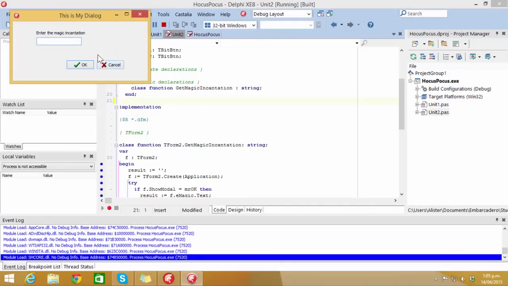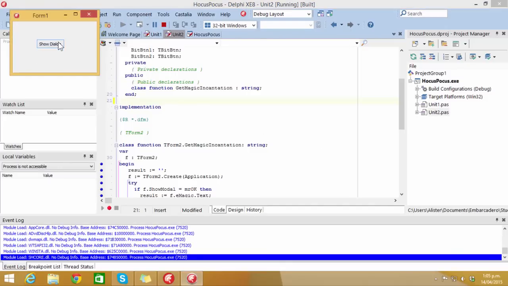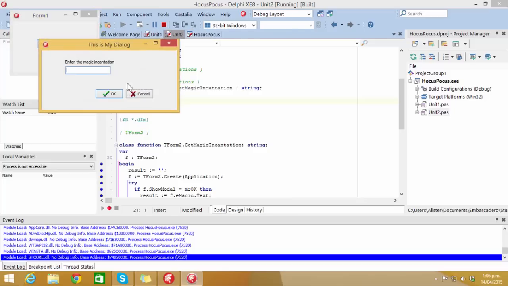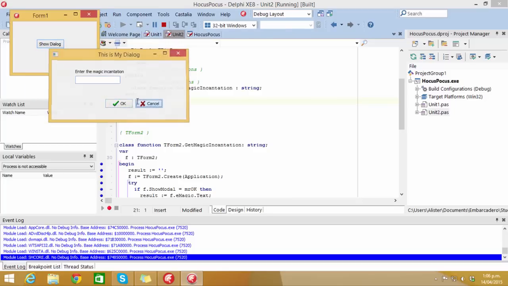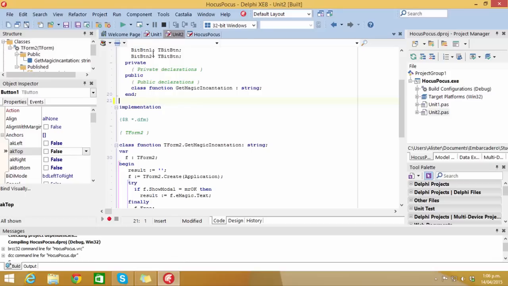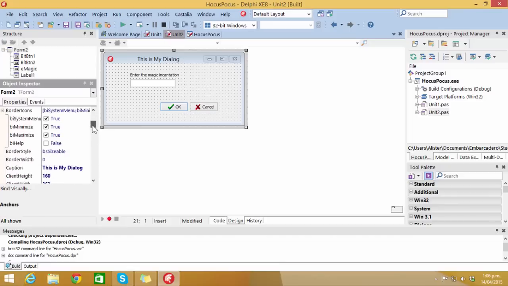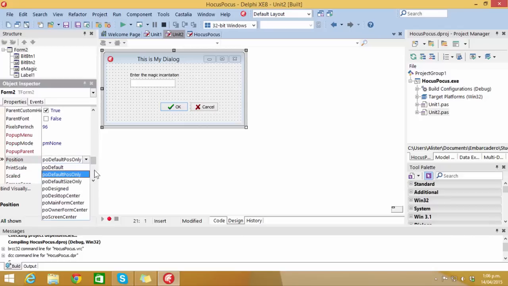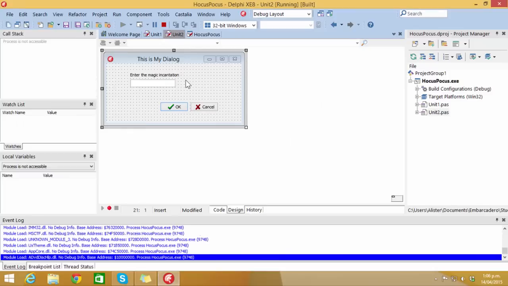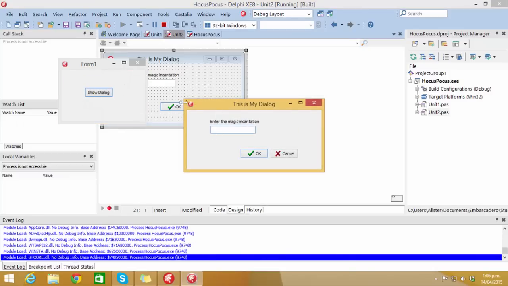So if we now run this application, and I show it and press cancel, we'll see that the dialog is slowly marching down the screen every time we show it. Not necessarily desirable. So the first thing we're going to change is the Position property. Instead of poDefault, make it poScreenCenter. So then the dialog always appears in the center of the screen, and if I did that multiple times, it'll always appear in the same place.